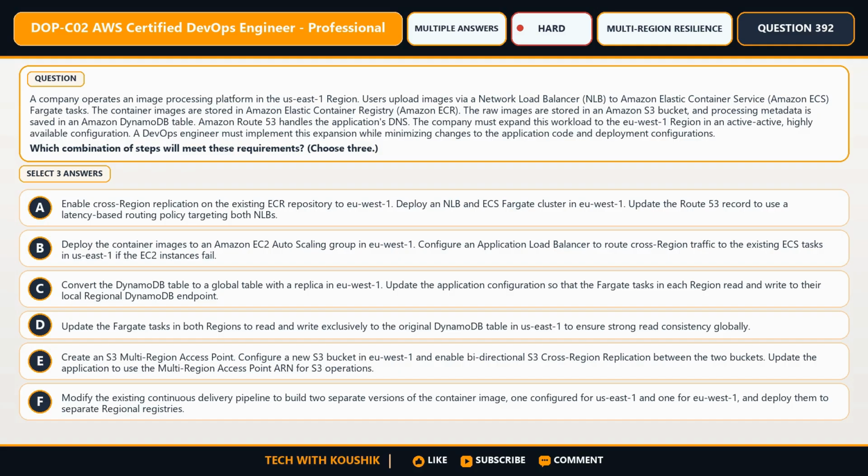Options. Option A. Enable cross-region replication on the existing ECR repository to eu-west-1. Deploy an NLB and ECS Fargate cluster in eu-west-1. Update the Route 53 record to use a latency-based routing policy, targeting both NLBs. Option B. Deploy the container images to an Amazon EC2 Auto Scaling group in eu-west-1. Configure an Application Load Balancer to route cross-region traffic to the existing ECS tasks in us-east-1 if the EC2 instances fail.